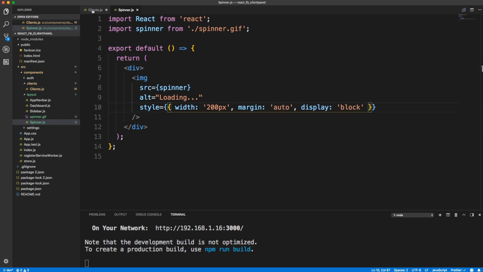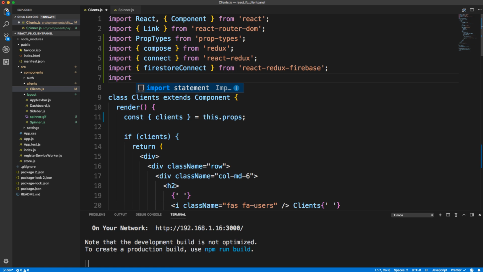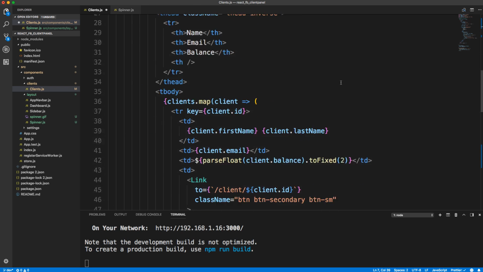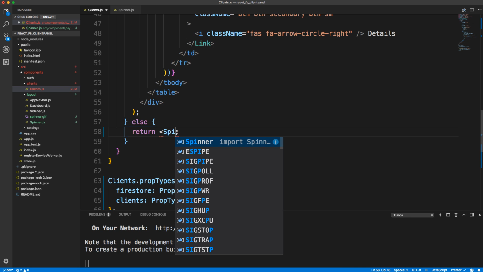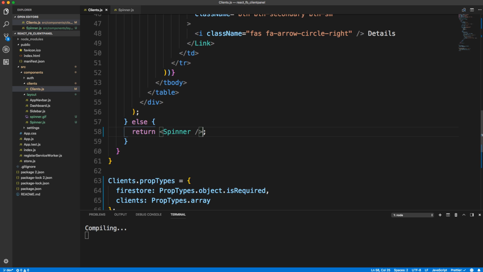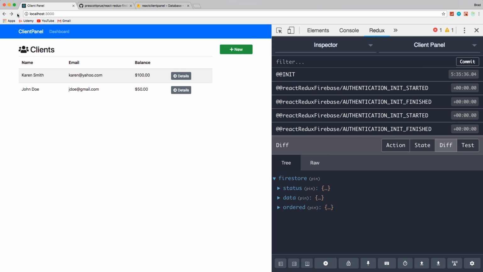So now we want to go back to clients and we want to import the spinner. So let's say import spinner. And that's going to be from. We want to go, let's see, we're already in client, so we need to .. out of clients into layout, and then we want spinner. And then down here where we have loading, instead of returning an H1 with loading, we're going to return spinner. So let's save that, and let's go back to our application. Let's reload, and there we go. We get a little spinner as it's loading from Firebase.